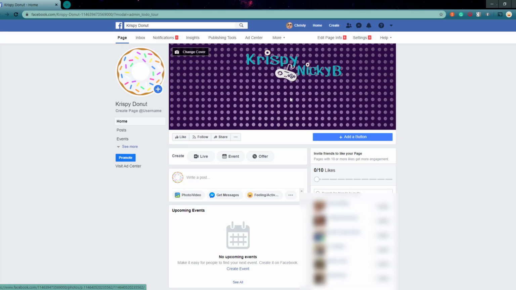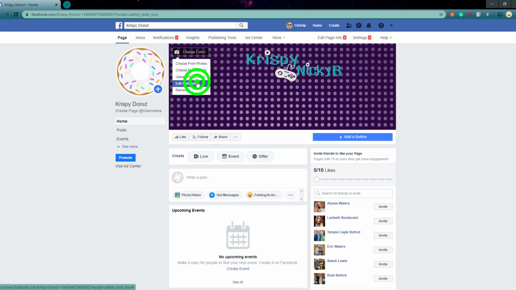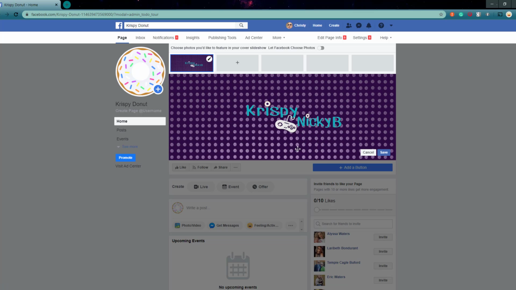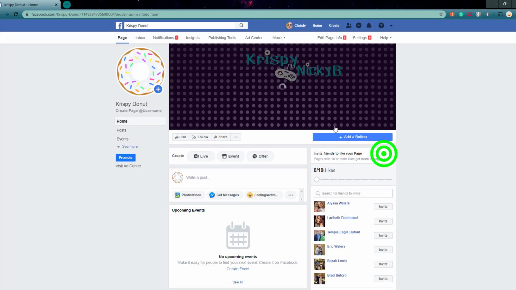So now you have your cover photo. Here is my profile photo. Now, if this bothers you, because it does not give you a chance to position it, you'll hit change cover photo. And then you can just select edit. Here it is. And you can just click when you see the crosshairs and drag that down. Hit save.